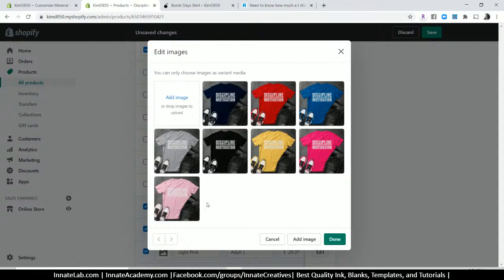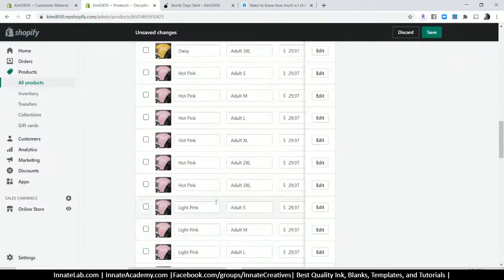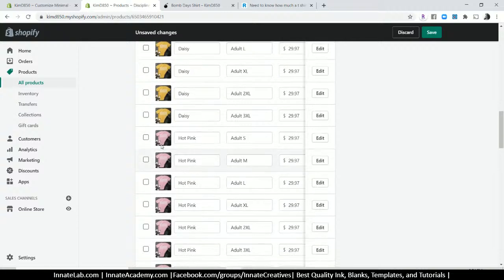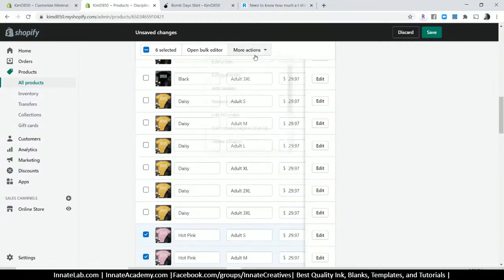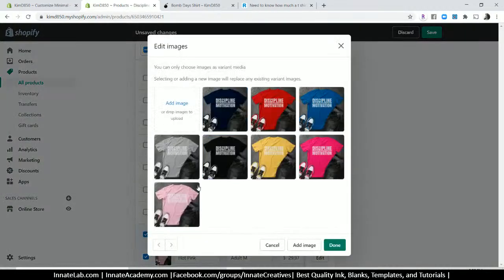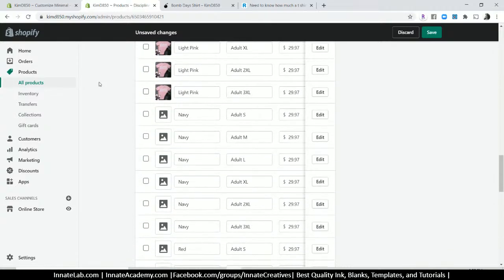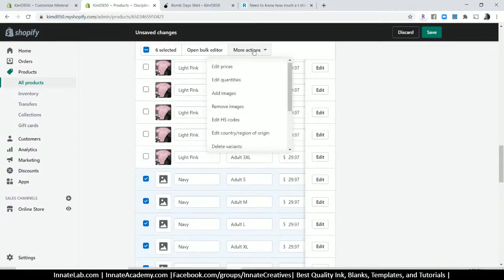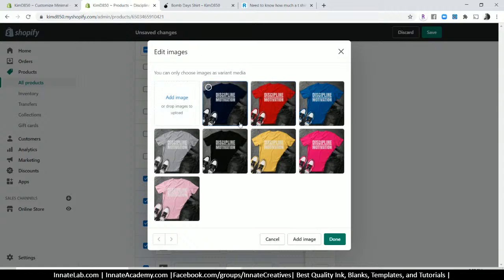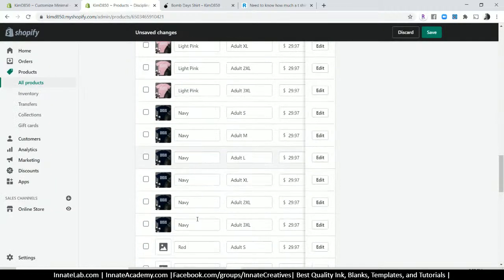Dang, I messed up the light pink and the hot pink, didn't I? I was daydreaming. All right, so let's see how easy it is to fix it. We'll select all the hot pinks and add images. There we go. Navy. We'll go ahead and select all of those, add images. Let's do the navy.